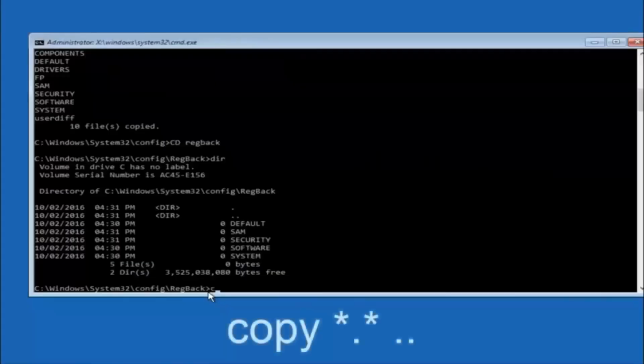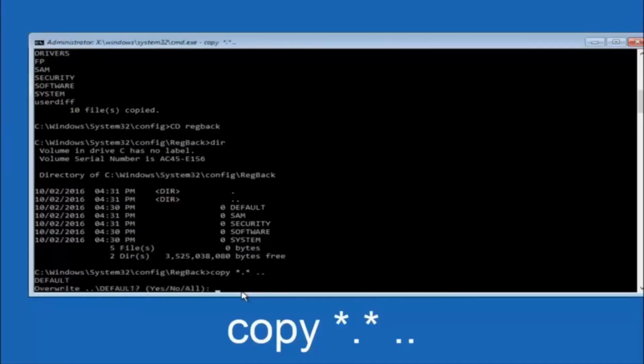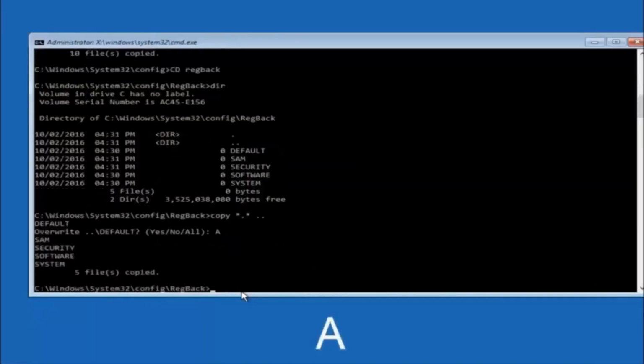So now at this point we're going to type copy again. So copy, space, star sign, dot, star sign, space, and then 2 dots. Then hit enter on your keyboard again. So for overwrite, you want to overwrite all. So type A on your keyboard, so capital A, and then hit enter on your keyboard.